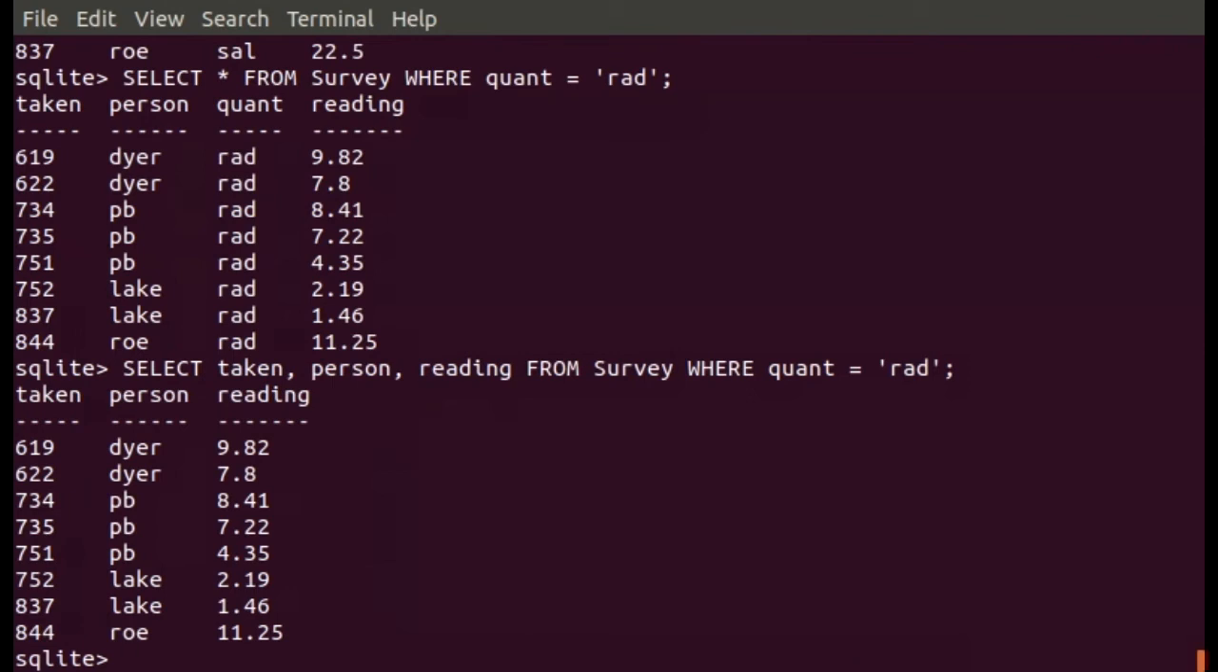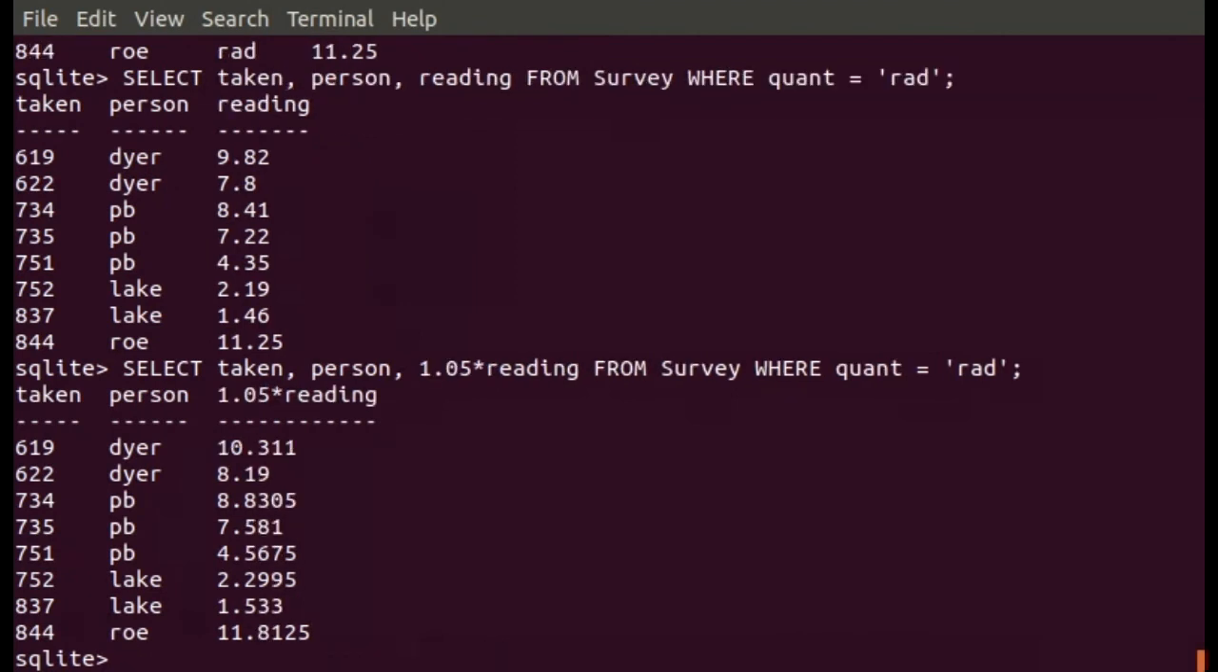And I want to get 5% more. So what I can do is 1.05 multiplied by reading. So I can do arithmetic operations in that. If I do that, I now get the taken, person, and I get the reading, the corrected one.